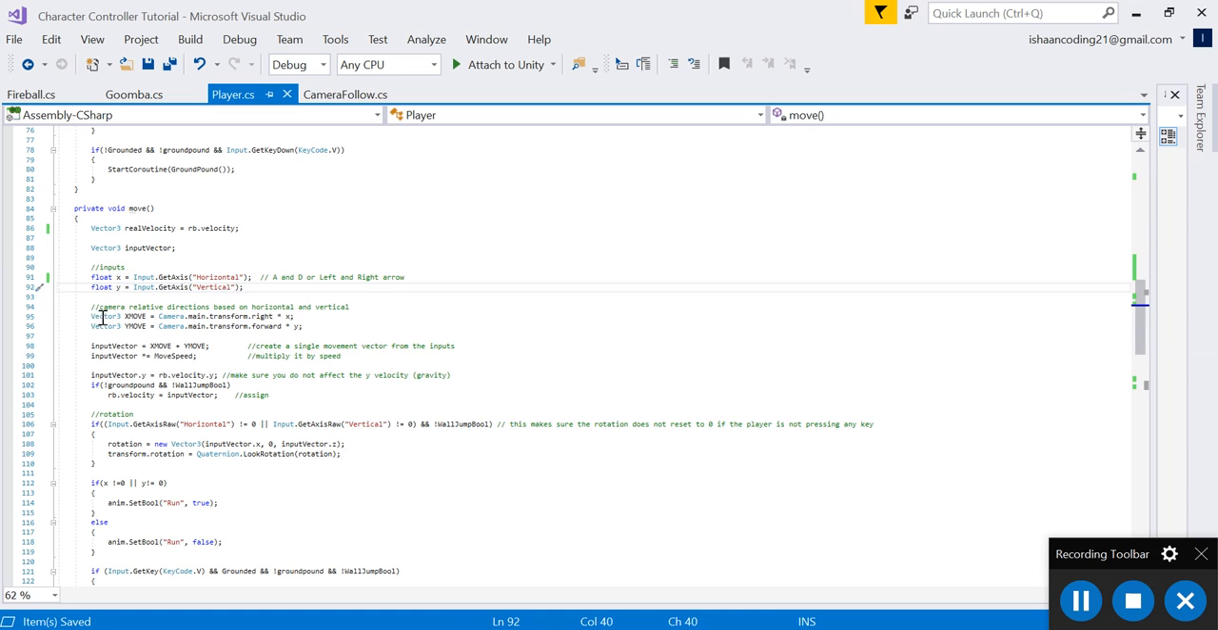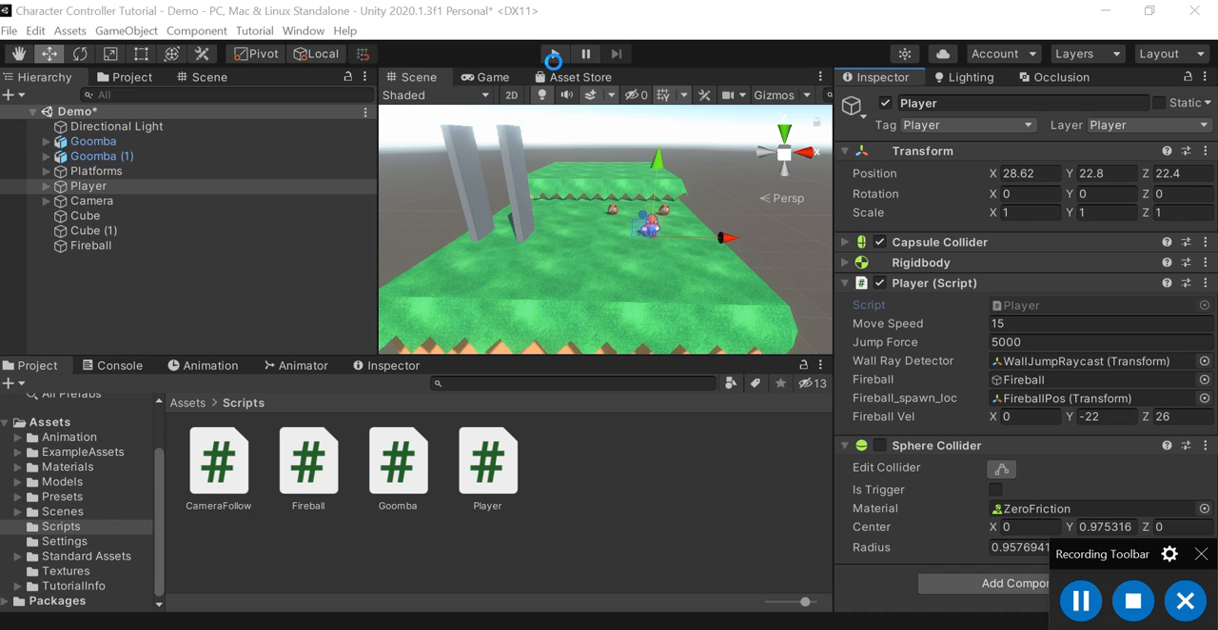Then we have more Vector3s, and this is for the camera rotation or camera relative movements.